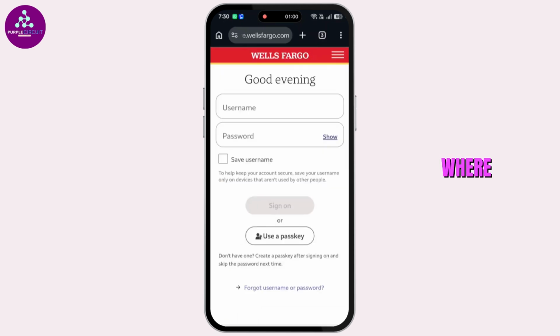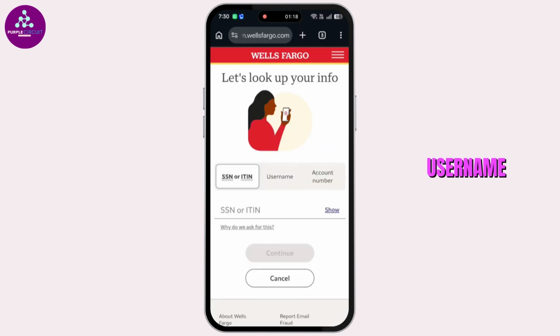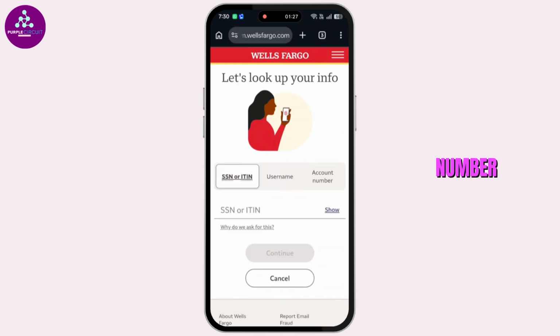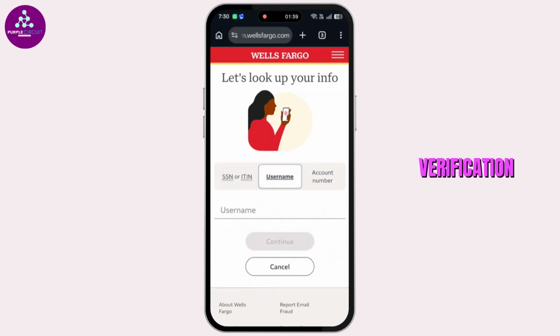Now this page is where you log in if you already knew your username and password, but if you have forgotten it, what you can do is simply click on Forgot Username or Password. Now since you know your username, you can put in your username here, or you can give your social security number or ITIN, or simply put in your account number. Then click on Continue.